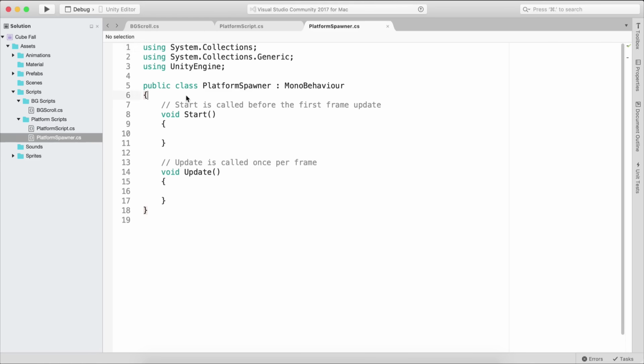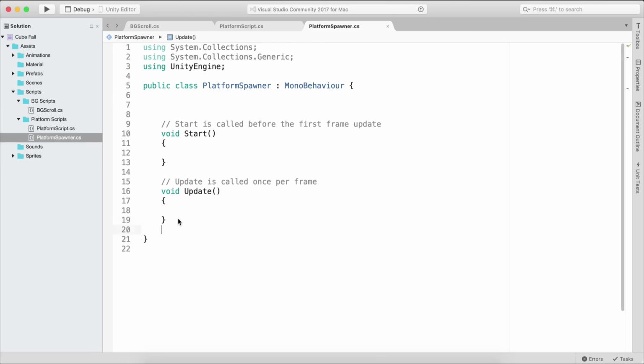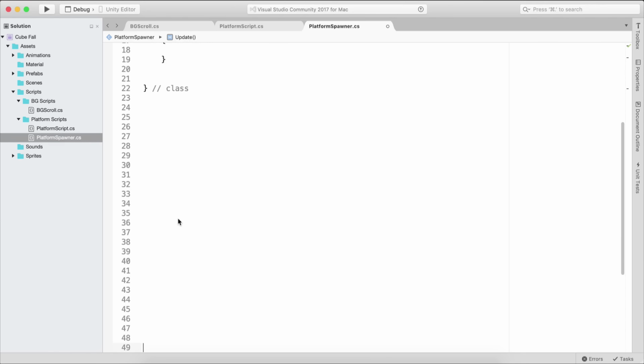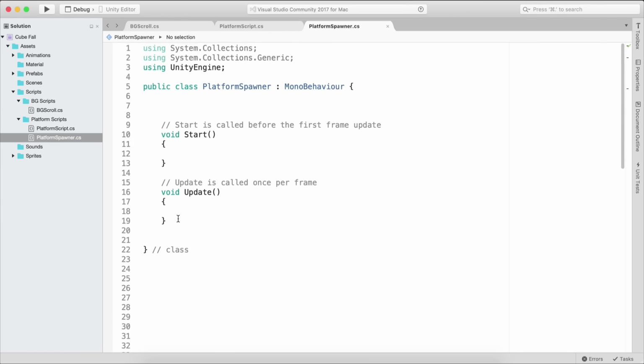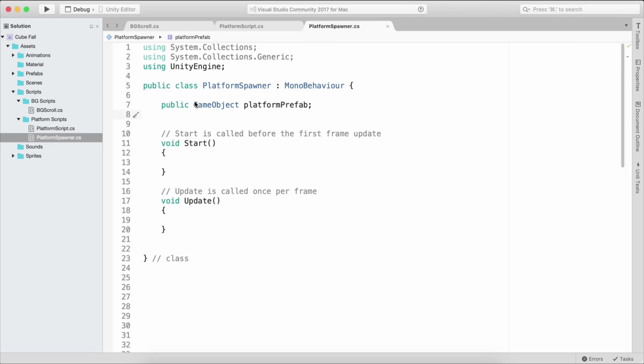And of course, we need variables to make this happen. So let me just do my thing here. And class, give a little bit of space. You know the drill. Don't even judge me. Don't even think about judging me. So what we need? Well, first of all, here we're going to say public game object is going to be our platform prefab. This is the regular platform.